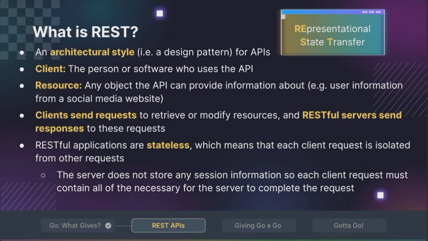Another important piece of information to understand is that RESTful applications are stateless. Each request is isolated from other requests. What this means is that servers do not store any session information. So when you make a request, you have to provide all of the necessary information at each request. Any authentication, validation, anything like that, you have to do each time. The server won't remember a previous request you made, and it won't remember anything about other requests made by other clients.